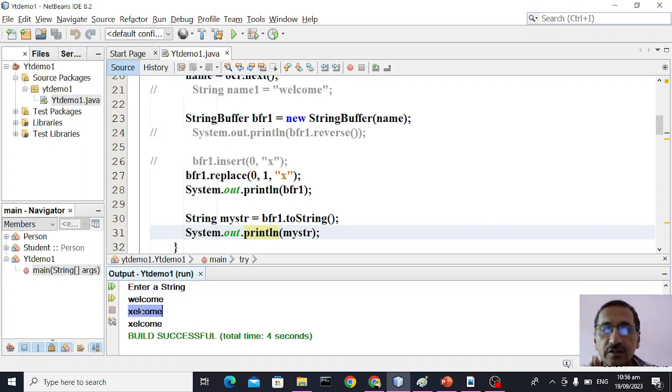Okay, fine. So I hope this gave you some idea about how to use the String and StringBuffer classes, and how you make changes inside a string object. We'll continue our discussion in the next demonstration. Thank you.